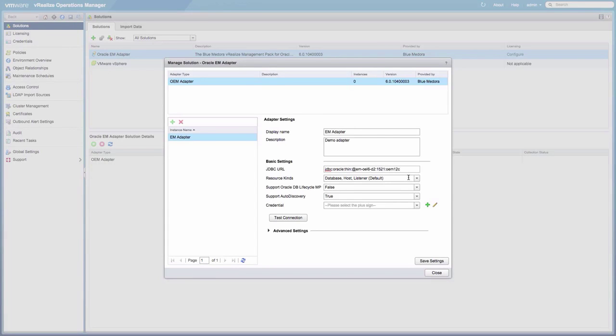The next thing we can do is select which resource kinds we want to bring in from Enterprise Manager. Here we can see, right now we have the default selected, which is a database, host, and listener. We can also automatically add things like WebLogic, RAC, ASM, and Siebel. For now, we'll stick with our default.